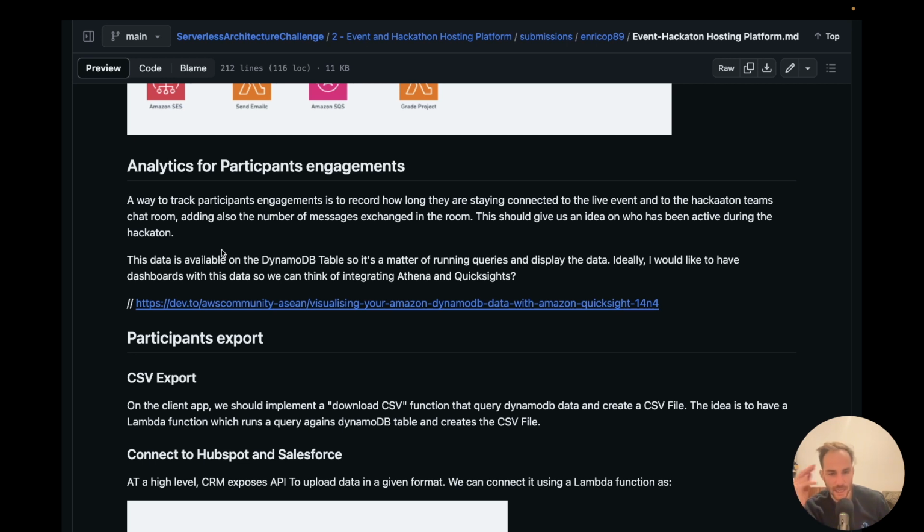And the idea is that we have this data in a DynamoDB table, so hopefully by running queries, we can display this data. I saw there is a way to get the DynamoDB data into Amazon QuickSight, which is a way of having dashboards based on data. I'm not an expert on QuickSight, but I think it's the way I will go to have this kind of analytics dashboard.